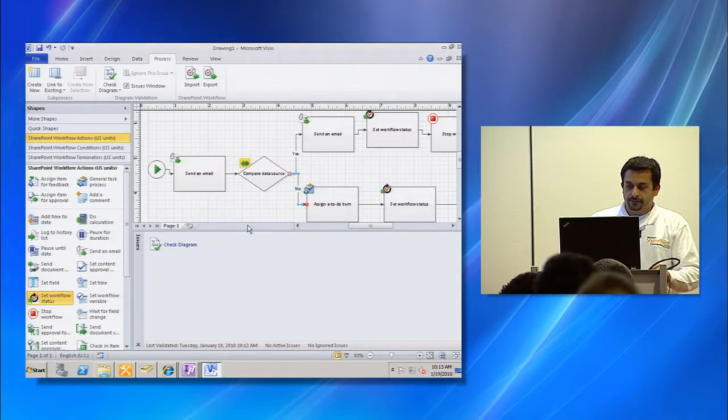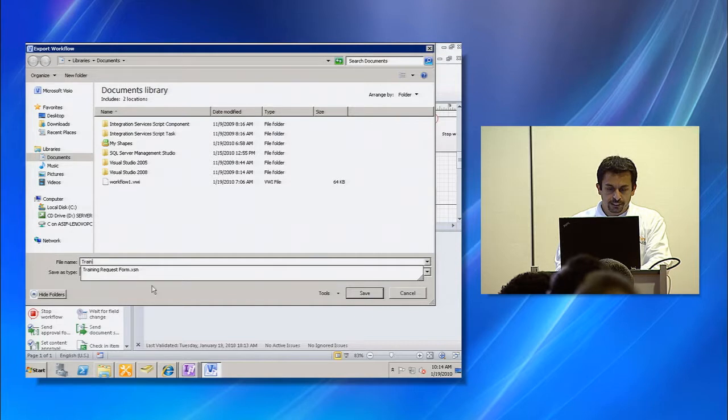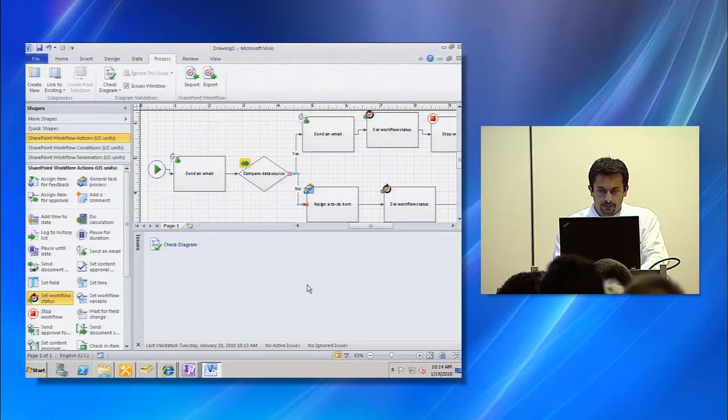Great, its validation is complete, everything is fine. And export. Now you're making the VWI file, Visio Workflow Interchange, and this is going to be training request workflow. Let's just do that. Workflow. Save. We're done with Visio for right now.